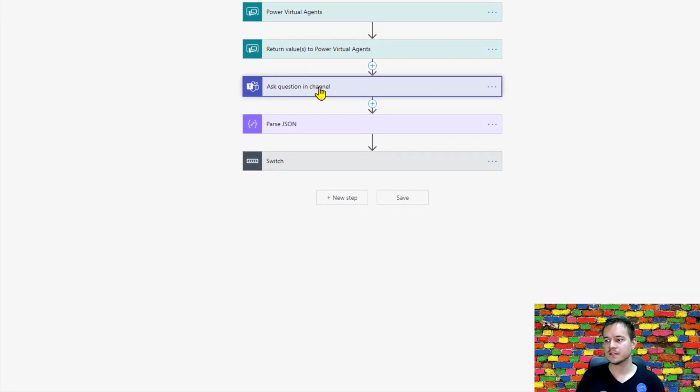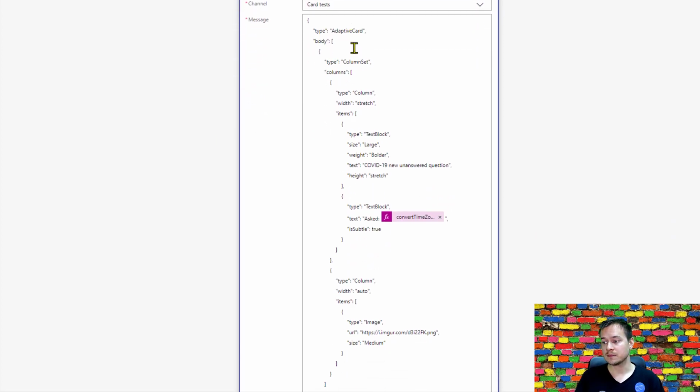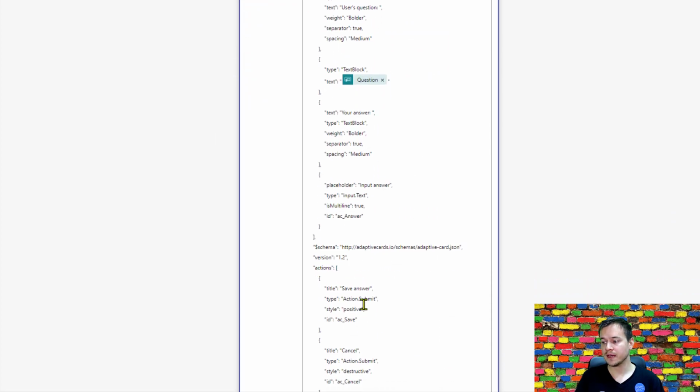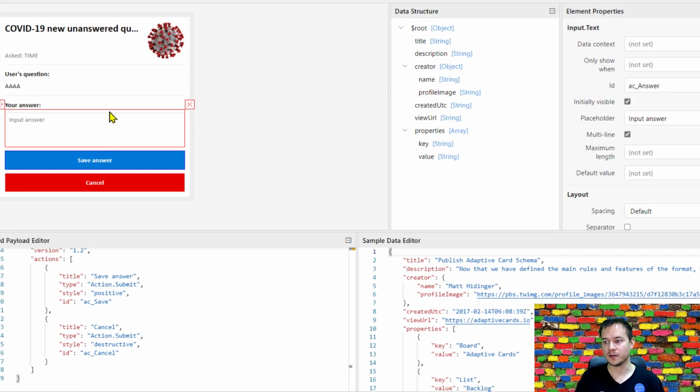So the next action is actually the new one that has arrived in Teams in January, that is called post an adaptive card to Microsoft Teams channel and wait for the response. So I'm posting this adaptive card with this question, and I'll show it here, and I have this field here for an answer.